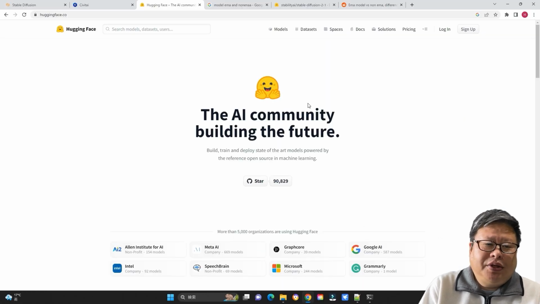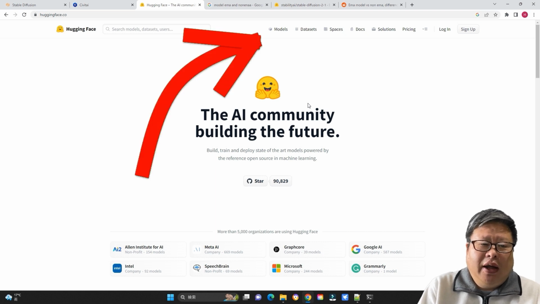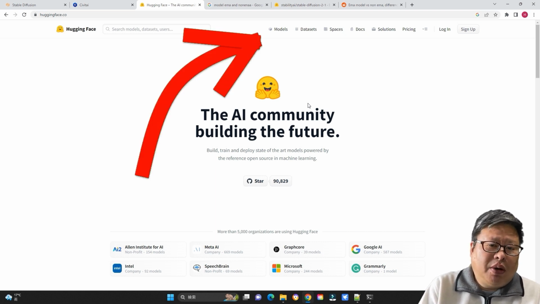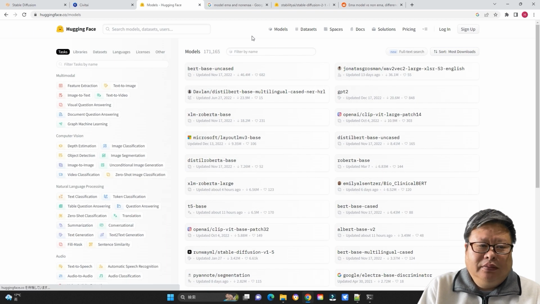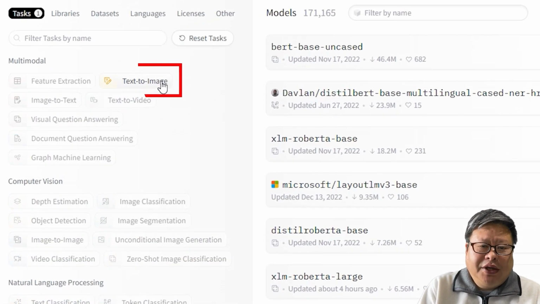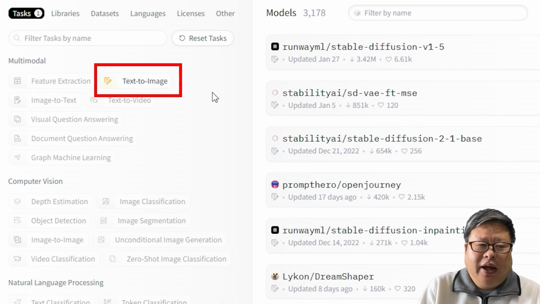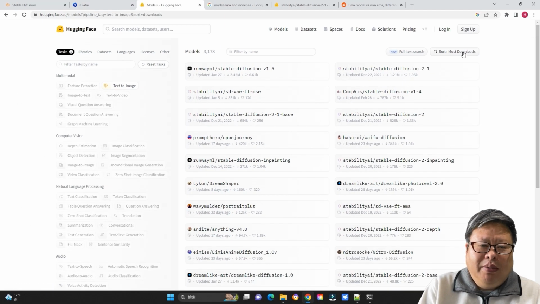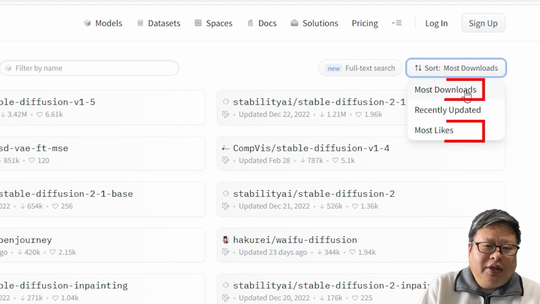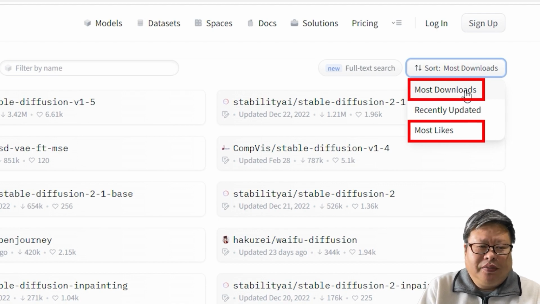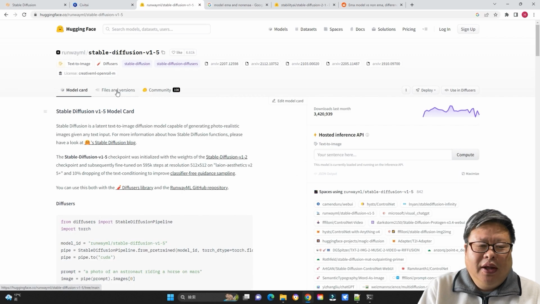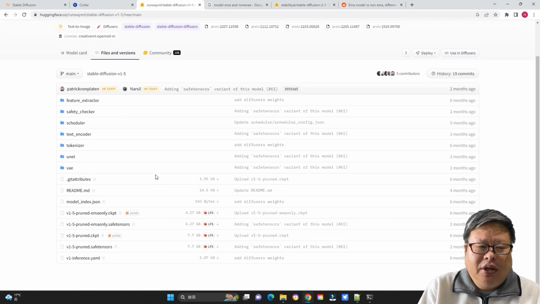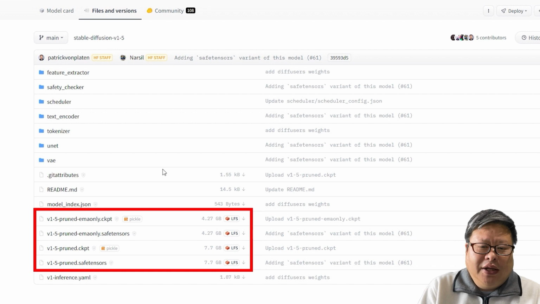One good place to download models is Hugging Face. Visit the URL, which I will write in the description below. Click on Models in the top menu. Since we are looking for text-to-image, click here. There are many models sorted by most downloads or most likes, and this model is the top of both. Click Files and Versions. We can see there are 4 large files.